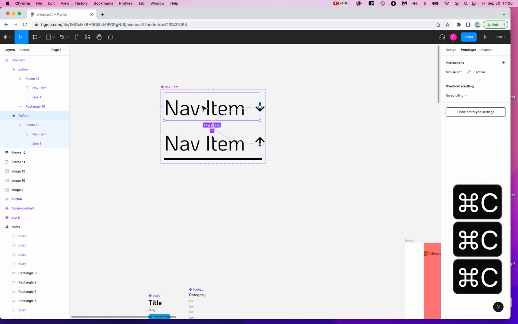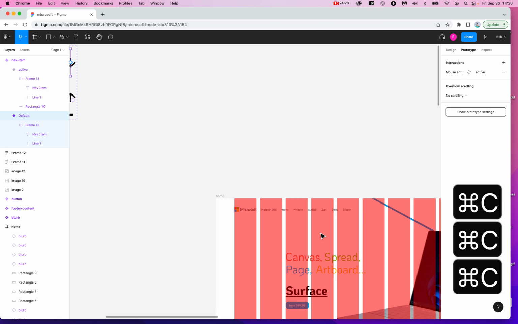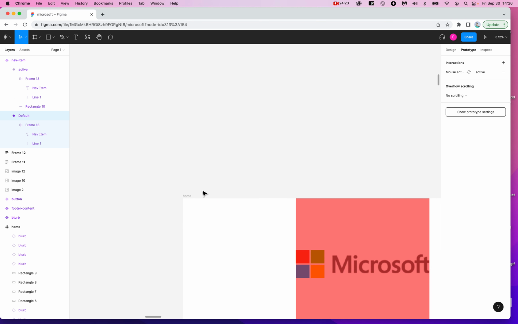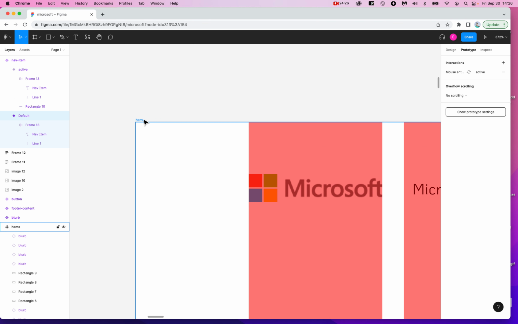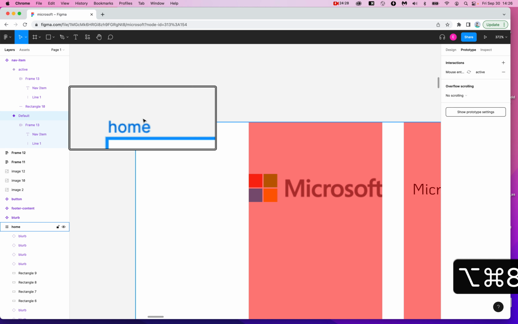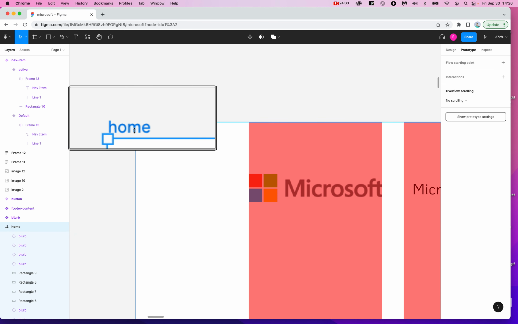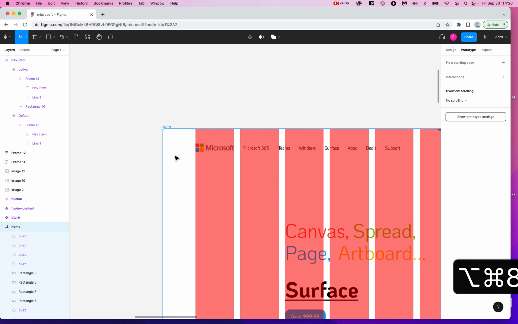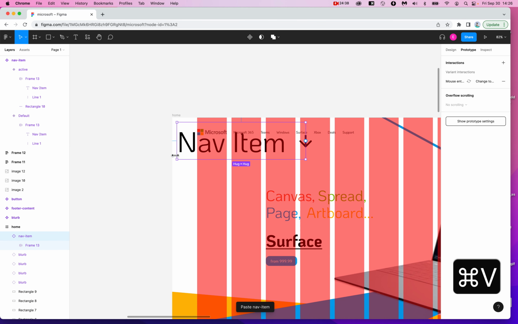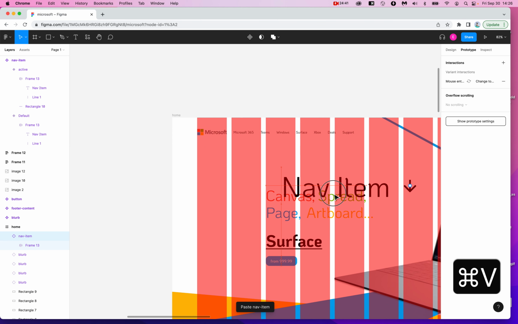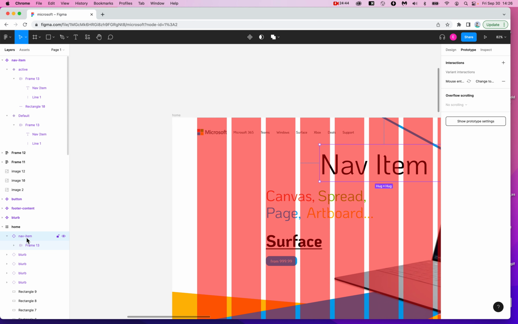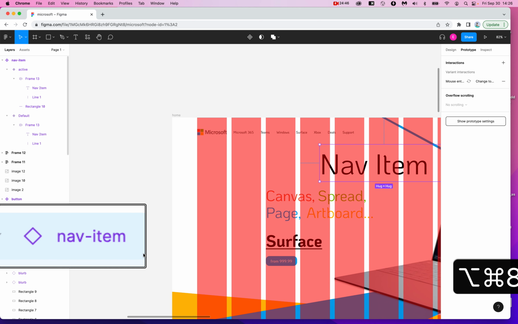Copy, Command C or Control C, get it on your clipboard. And now you want to select the artboard that you're pasting it on, the frame that you're pasting it into. So in this case, I want to paste it onto my home frame. So I'm literally going to click on home. So now it's selected. And now when I paste it, now we've got what we need. Okay, look, this is not a variant. It's a copy of that one. And actually, the technical term for this is an instance.